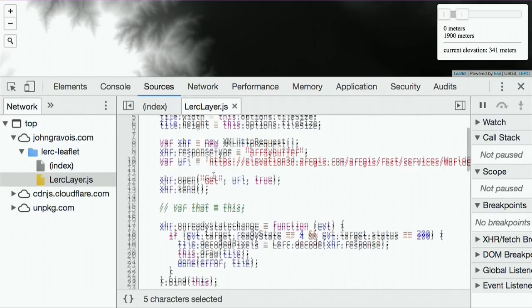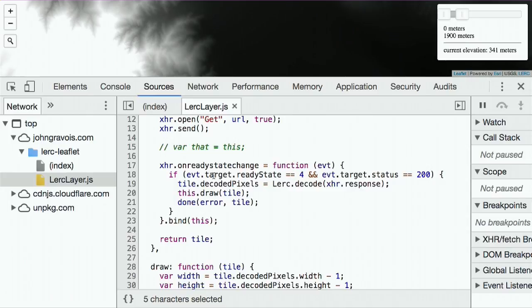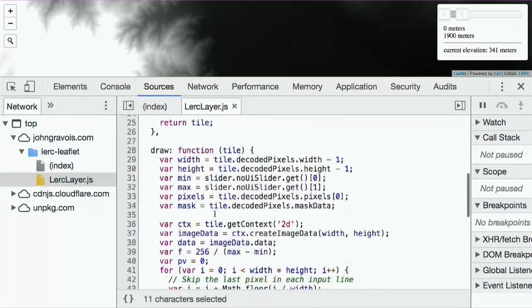Then I fire off the request. I check the status response. You might have seen this before. If I wrote this today, I'd probably use fetch or something else, but that's fine. And then when I've got the response back, I call Lurk decode. So this is when I use that NPM module. With the response, I get the decoded pixels. Now that I have the decoded pixels, I can draw them.